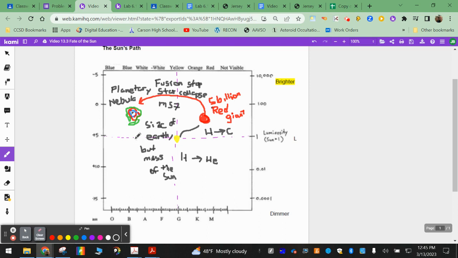Now, eventually, after all of this gas dissipates, it'll end up becoming a black dwarf, which will be way over here. And this will be a black dwarf. So this will be the fate of our sun. All right.